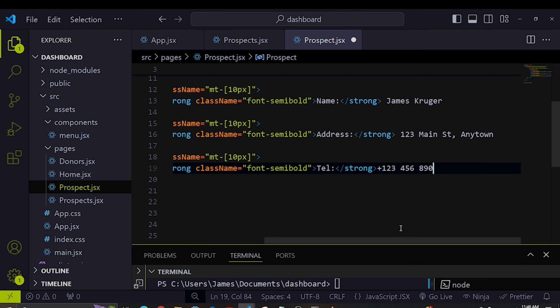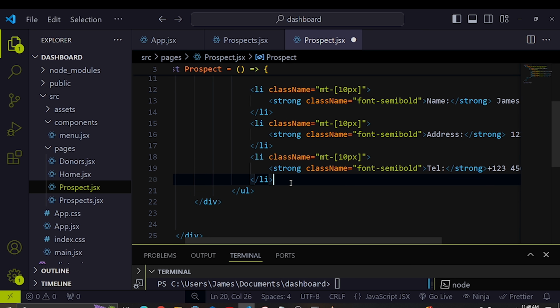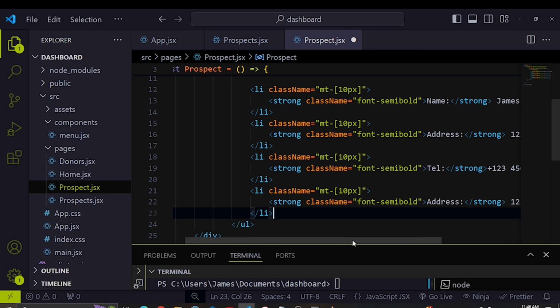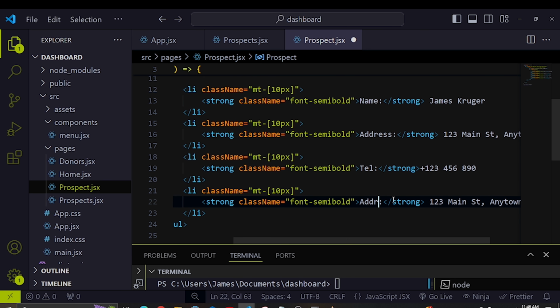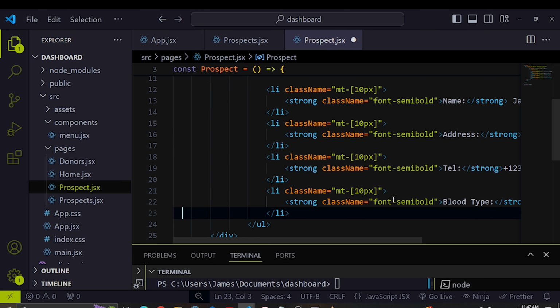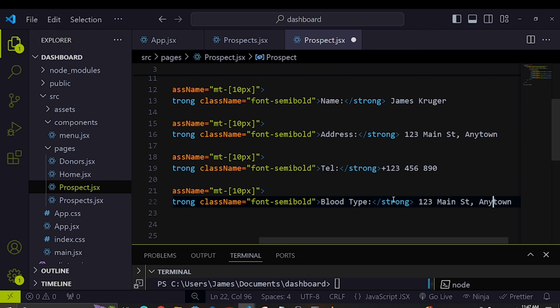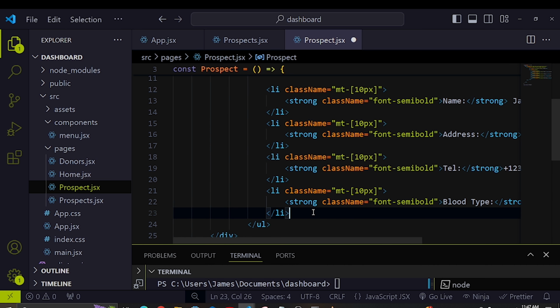Also, we are going to add another list here, and this one is for blood type. So let me add blood type. Here we can add AB. So AB, and then plus. So AB plus like that, or AB positive. We can add something else here.